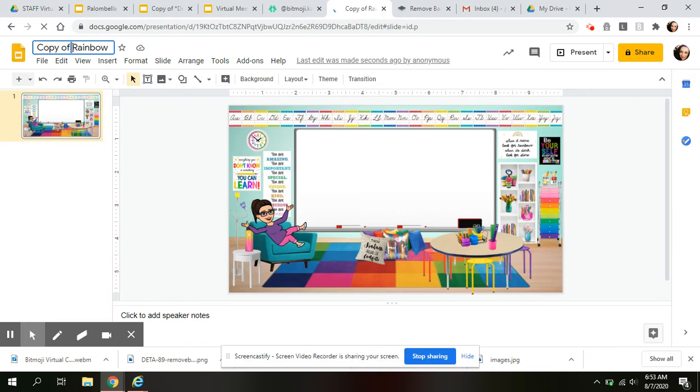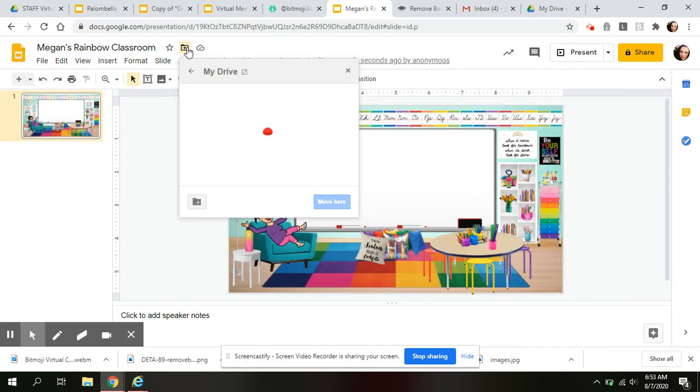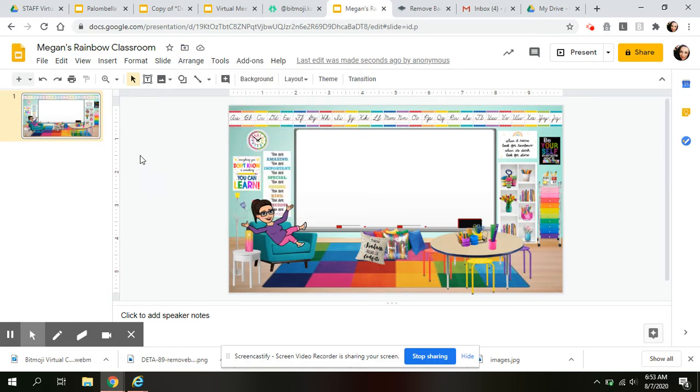So I'm going to change it. I'll just say Megan's rainbow classroom. If I wanted to move the location, I can click right here and it will show me where I could put it in my drive.